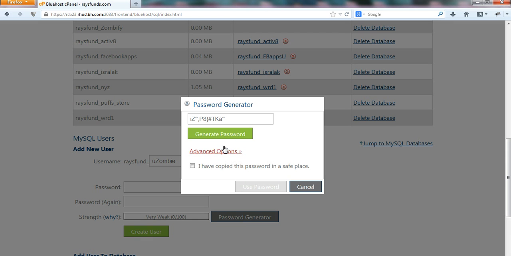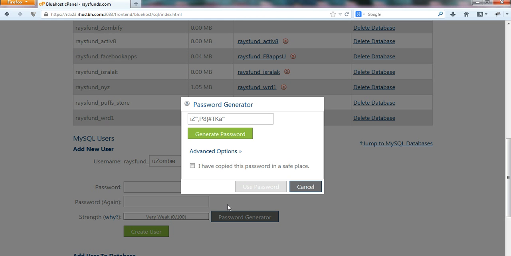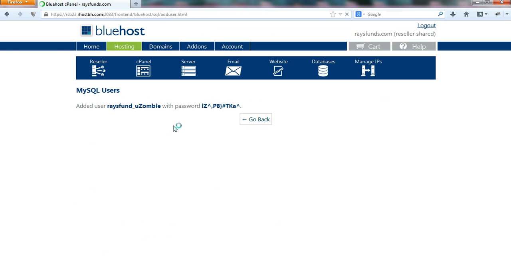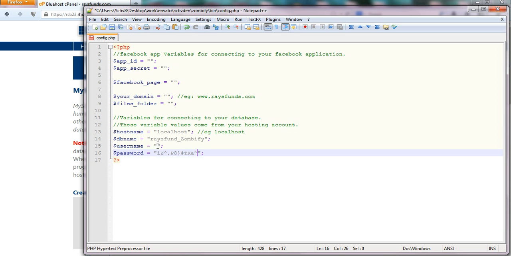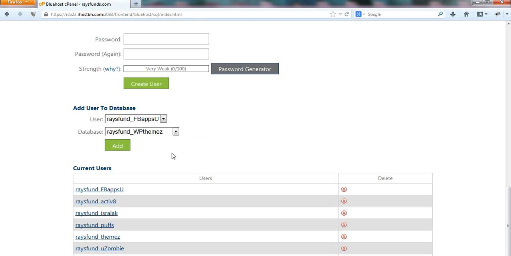and I will use the password generator to generate a password. Let's paste that password in and use the password to create the user. I will copy the username once more, paste it within the config.php file, save the file.